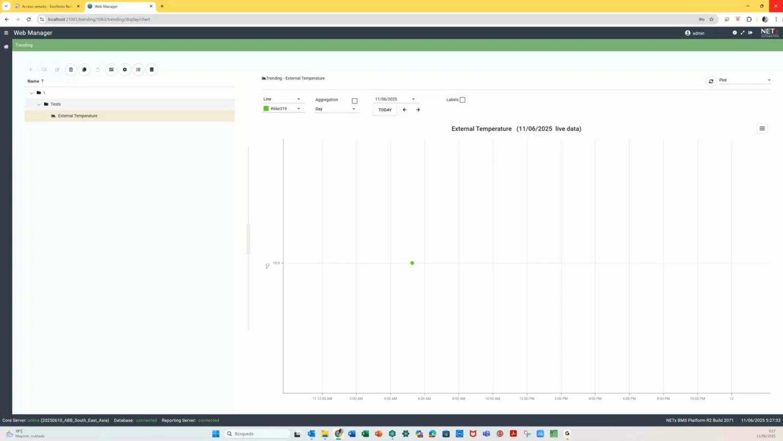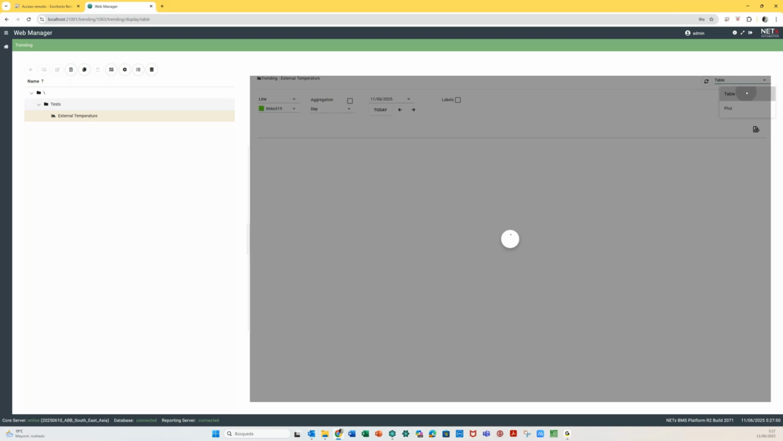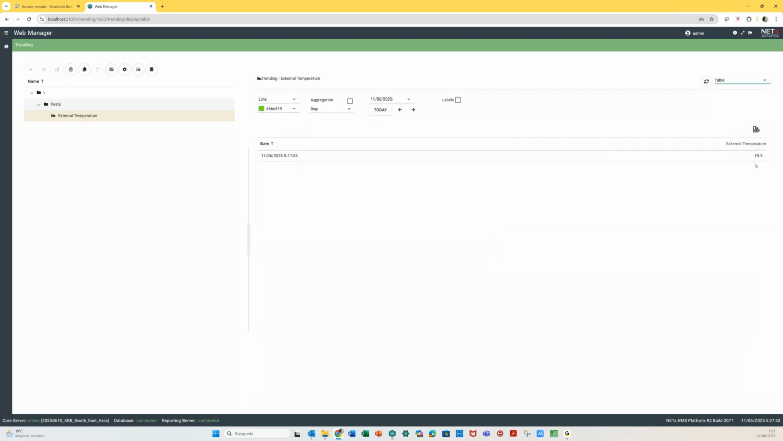Also very important, you can export this plot as a PNG or JPEG or PDF file or SVG file. But very important, you can change from plot to table. So you can see also the value in a table, and you can export to Excel directly from here. Even if you are using a tablet, for example, or a smartphone or whatever, it's possible to do this. So this is very interesting.